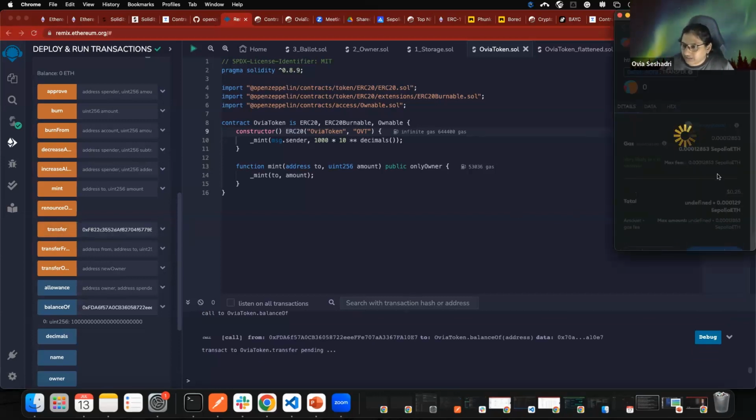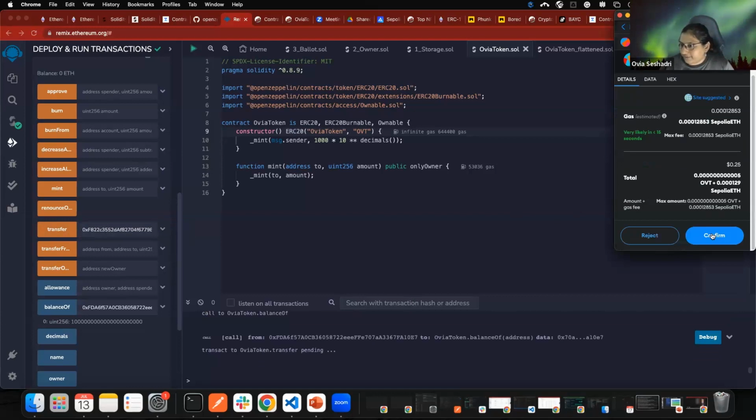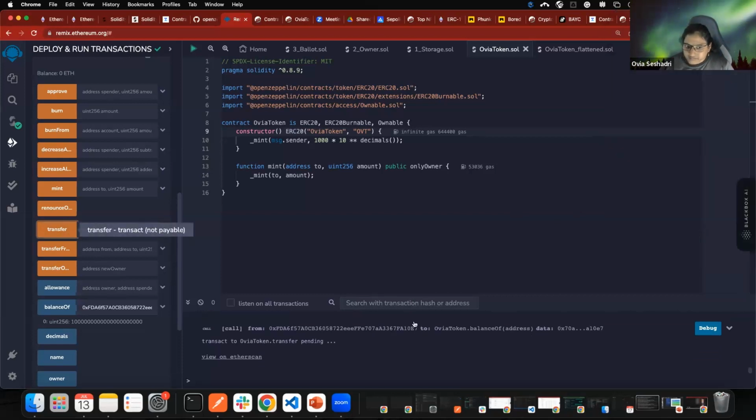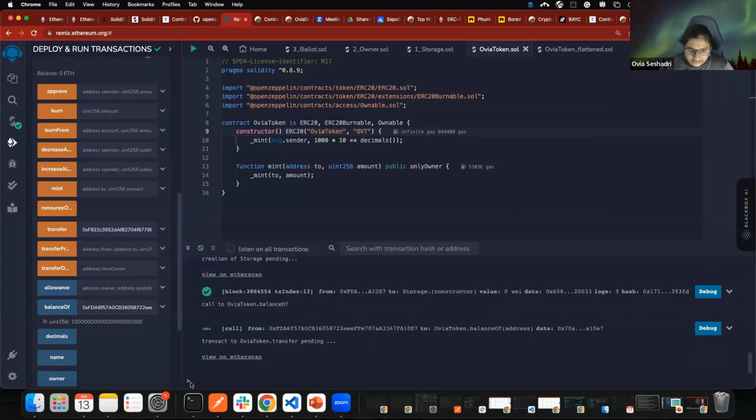It's going to ask me to sign it, and I have to pay some gas fees. I'm transferring the OVT token. It is not a native transfer. So I'm going to confirm it. And it has gone through. Let us check it out on Etherscan.